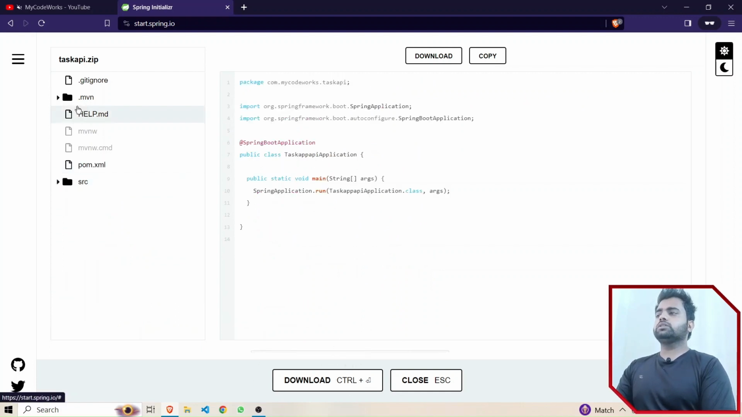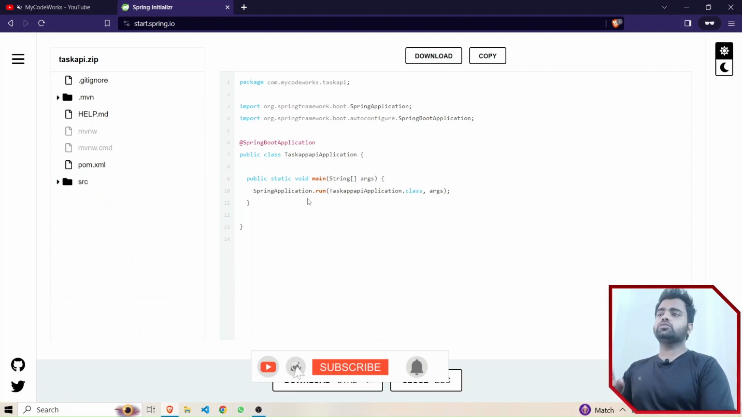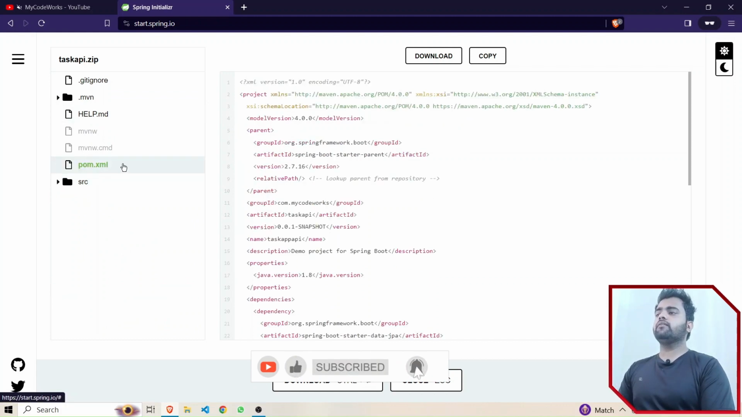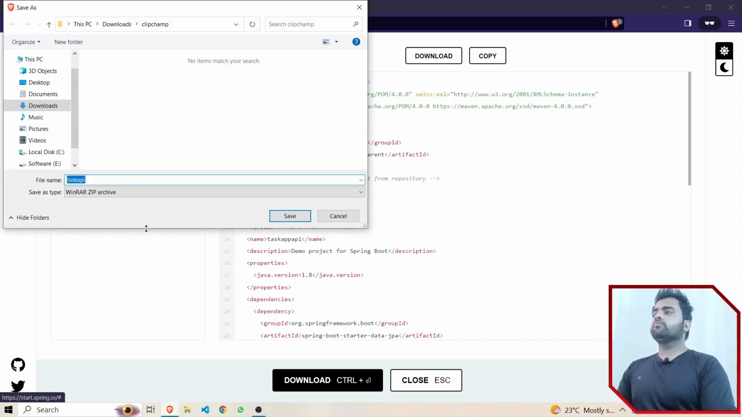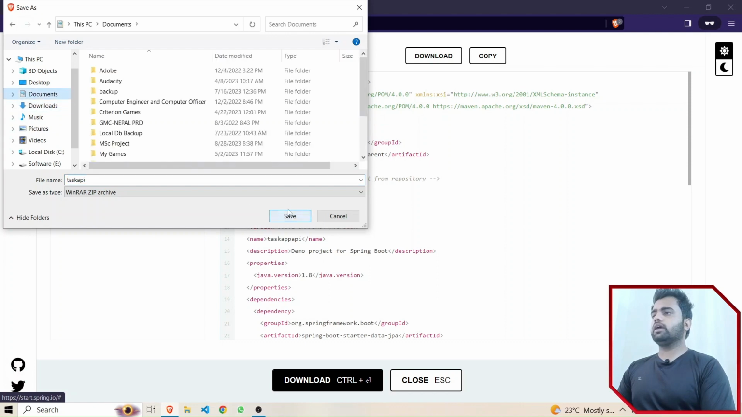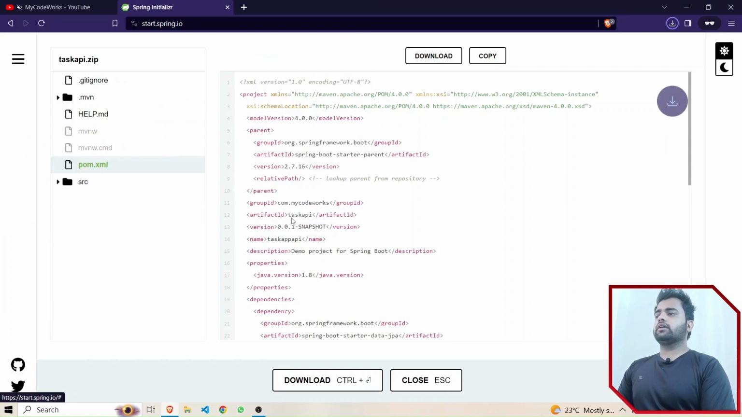So we are going to download this whole project. You can also download this pom.xml here itself. If you click on download, this pom.xml gets downloaded. If you are going to download the whole project, then we are going to click on download. Okay, I'm going to click on download as of now because I need this project. So I will download this in documents, and later on we'll check it. Okay, task API, I will download it.